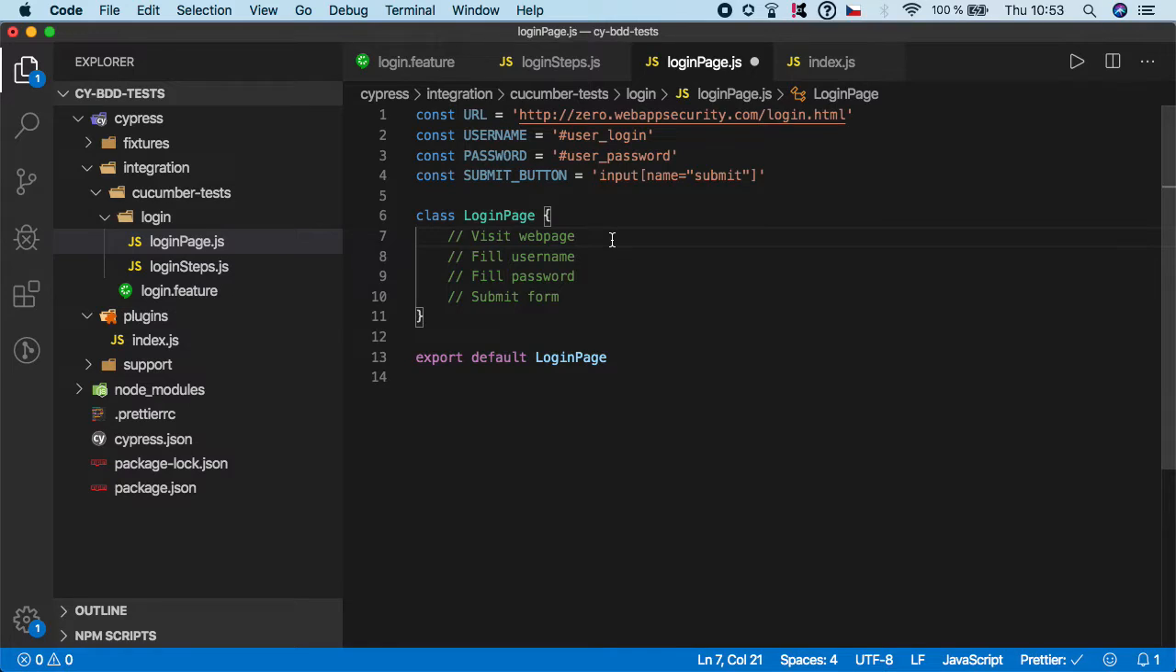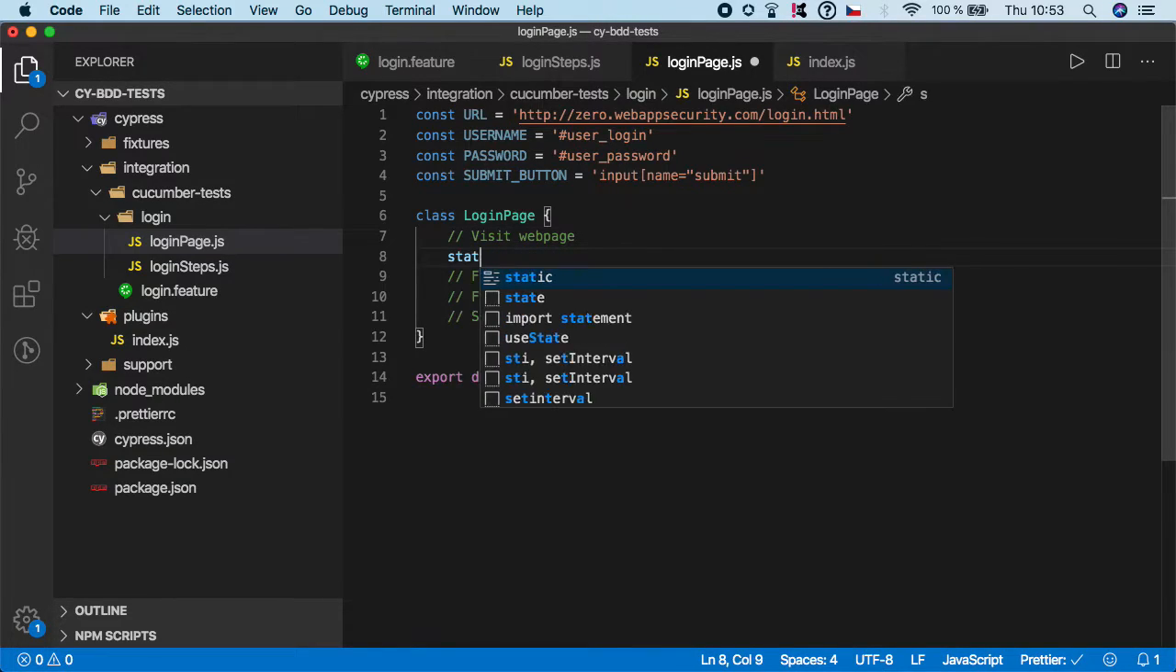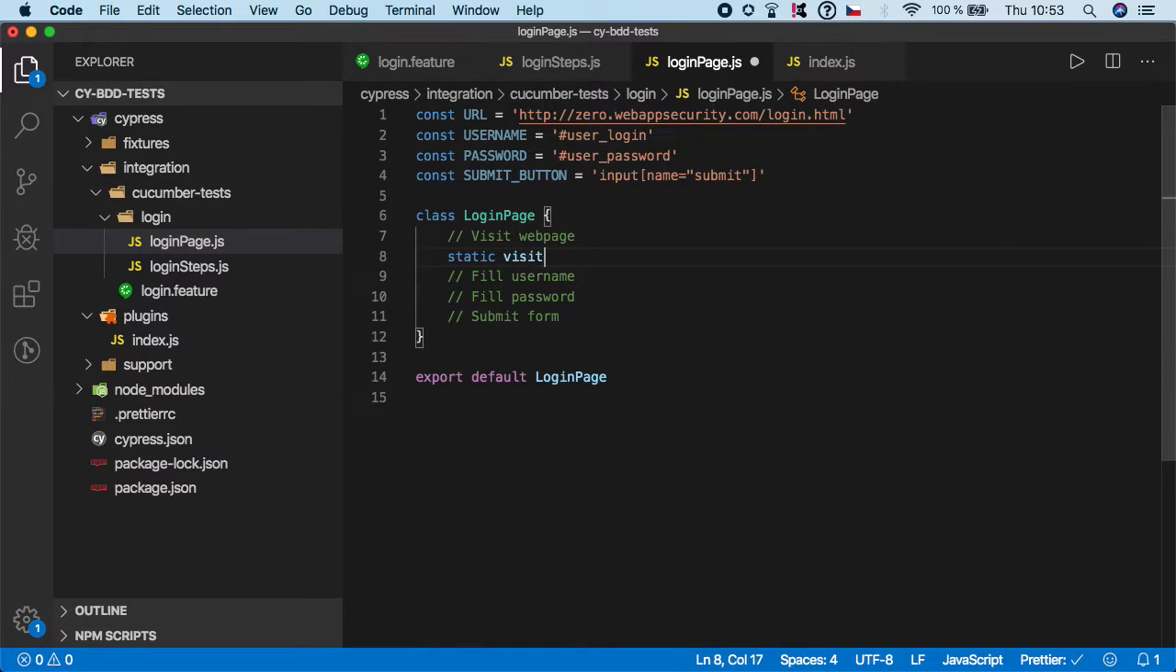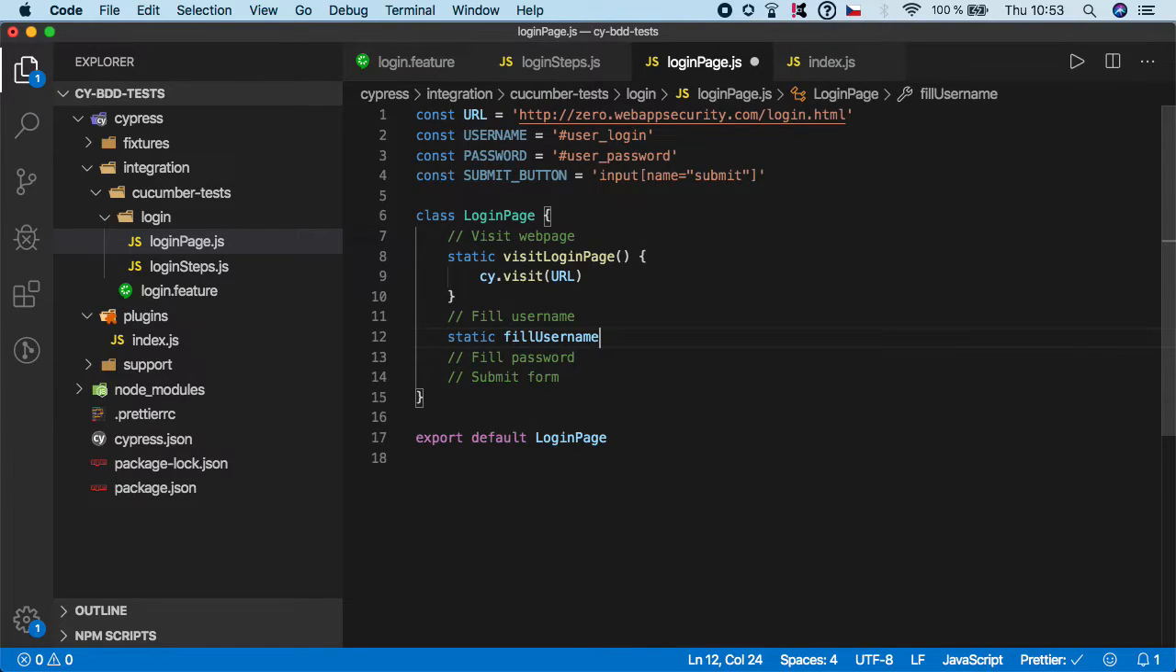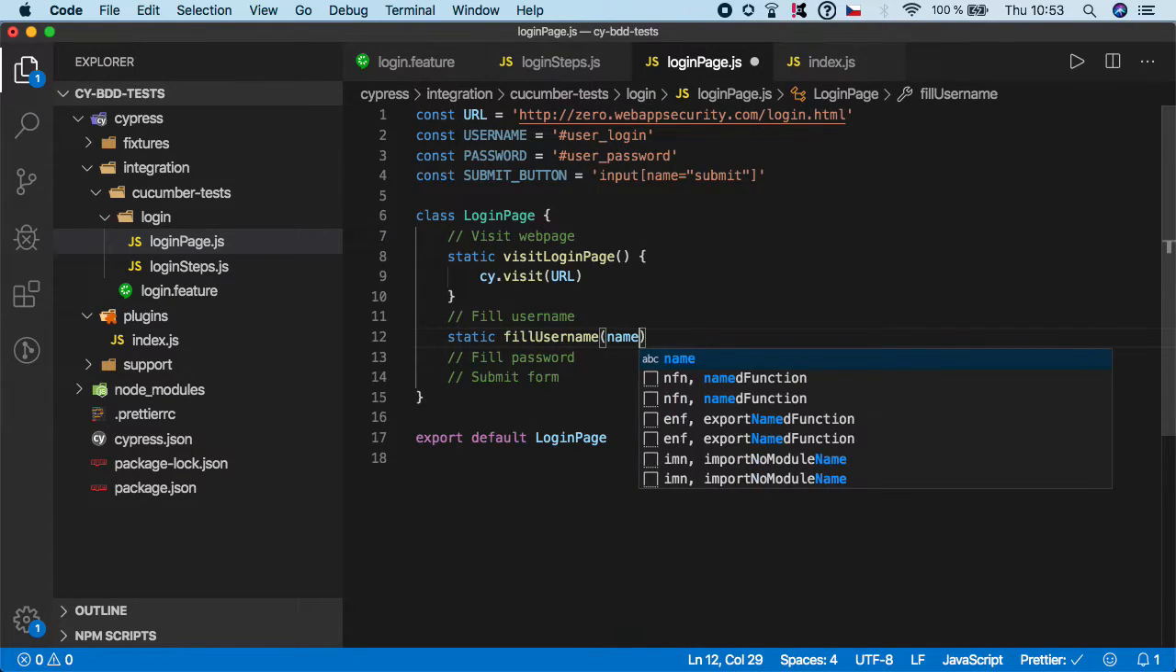So let's start with the visit. So let's create a static function and let's name it visit login page. And here we need to call the cy.visit, and we want to visit the URL. And then we need to create a function for filling username. So static fill username, and let's give it an argument of name.